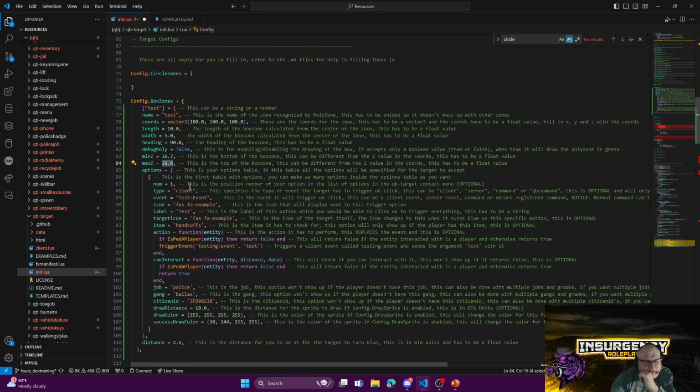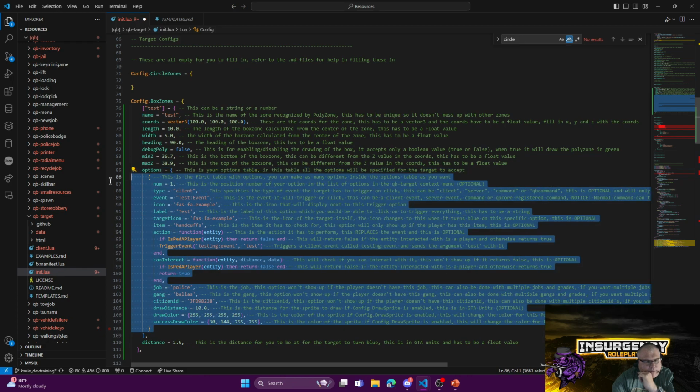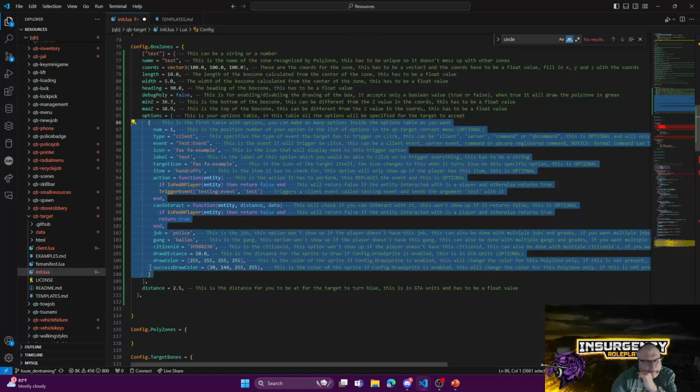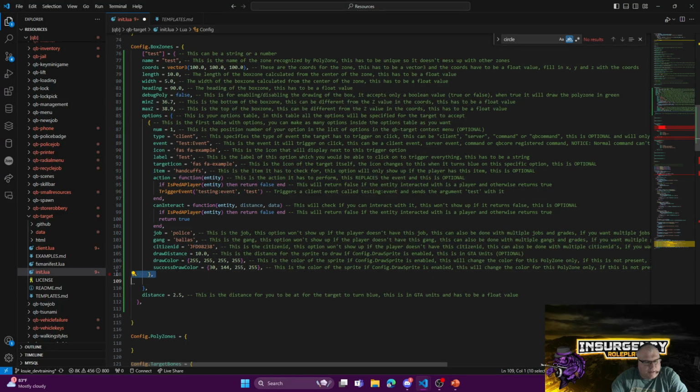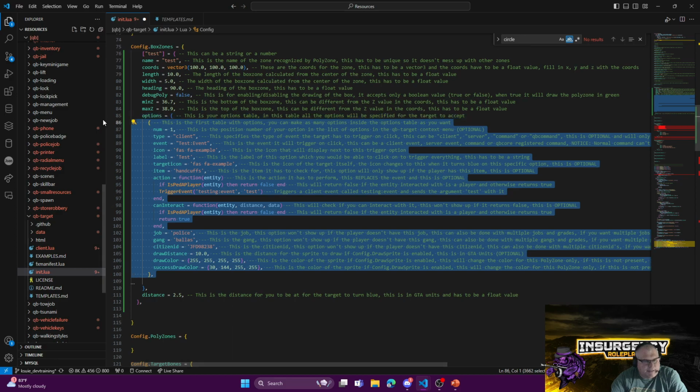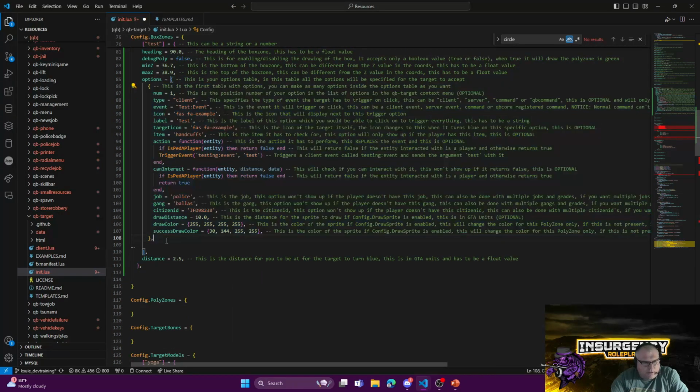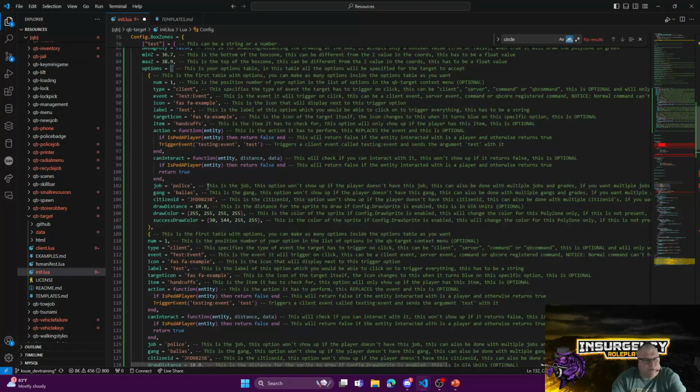Options. The options are what you're going to see whenever you third eye the target. The num is just where it appears. So if you have num equals 1, it's going to be the first option whenever you third eye. This only has one option. If you want to add more options, you do exactly what I told you earlier. You add a comma here, and you copy all of this and paste it there, and now you have two options.